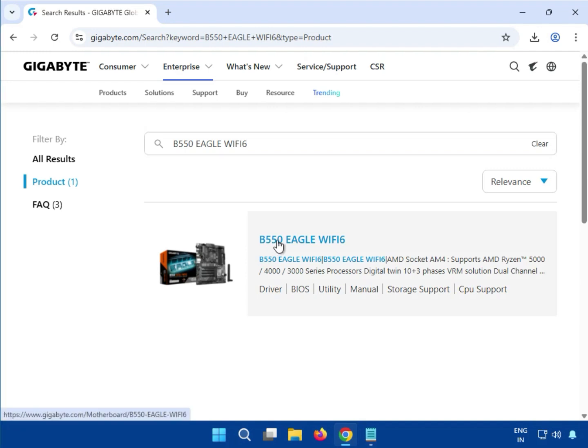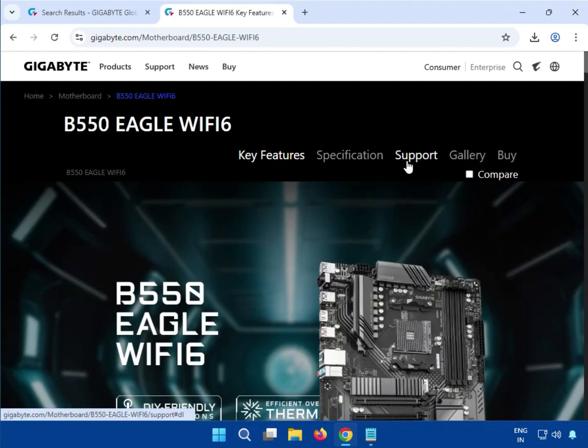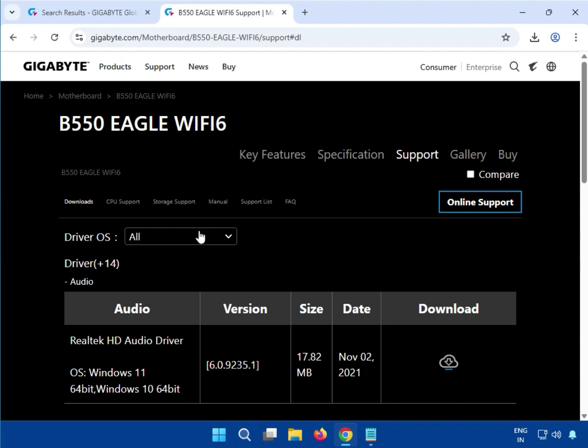Then click on the title. Then click to support. So guys, select your operating system which is your required driver. So you can install and watch this video to install the driver.